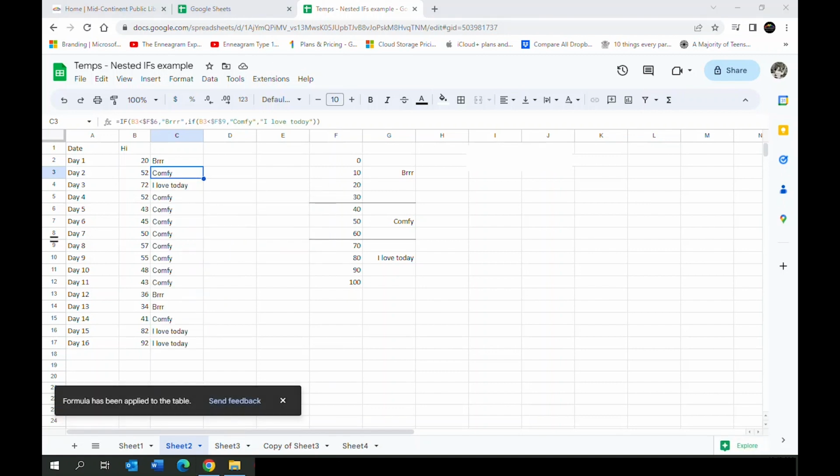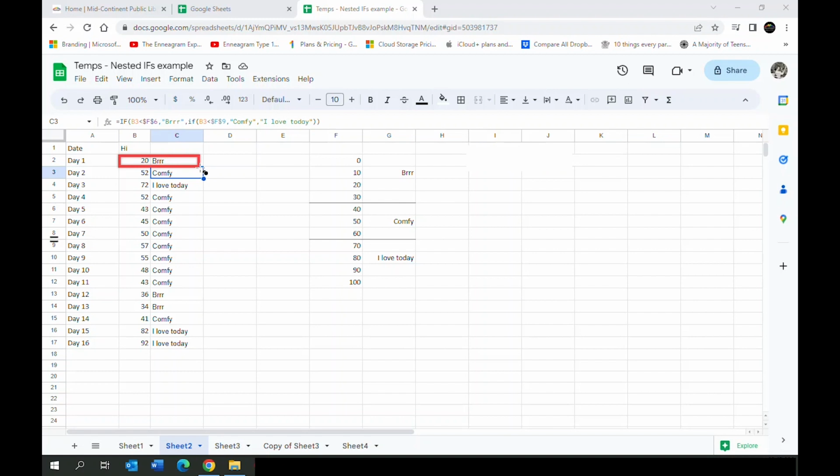Let's see if the answers we received are actually what we wanted. So coming over first of all to the high degrees of 20, it says BR, and that is correct according to my chart. And then I'm going to come down to 52 degrees, comfy, and let's see, 52 is within the comfy range.